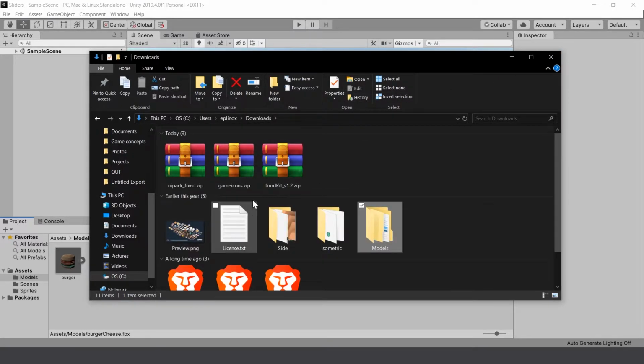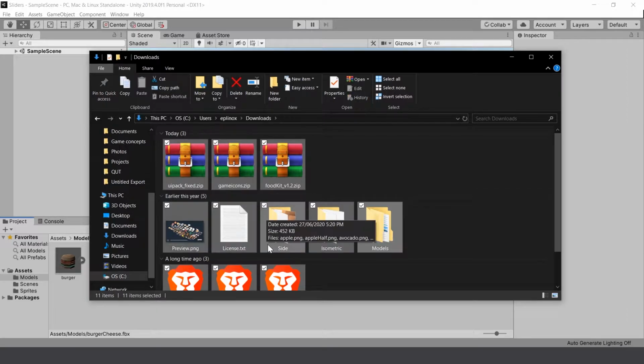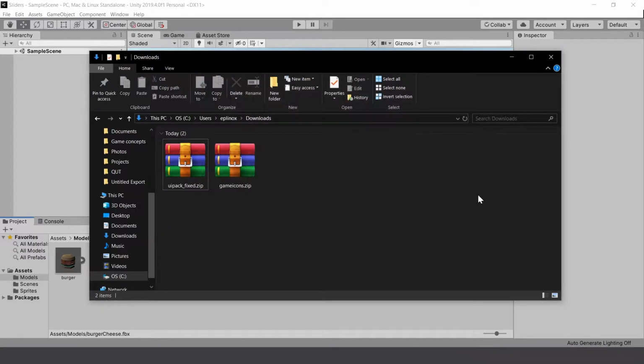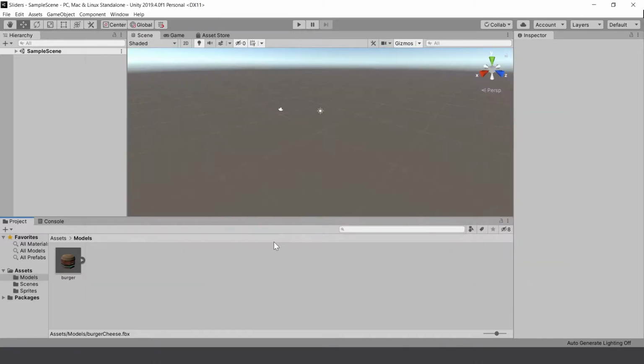And now we can actually delete everything except the icons and UI pack. Actually, what we'll do is import these assets later. But for now, we have our burger. So the first step we can take is to start setting up our burger.